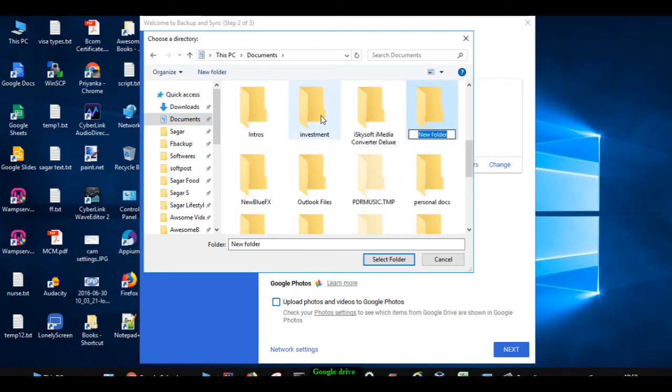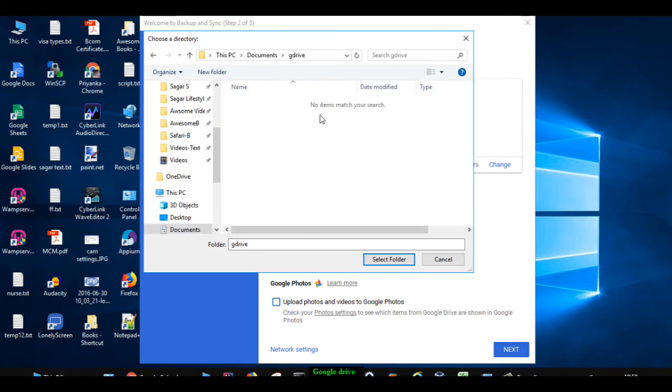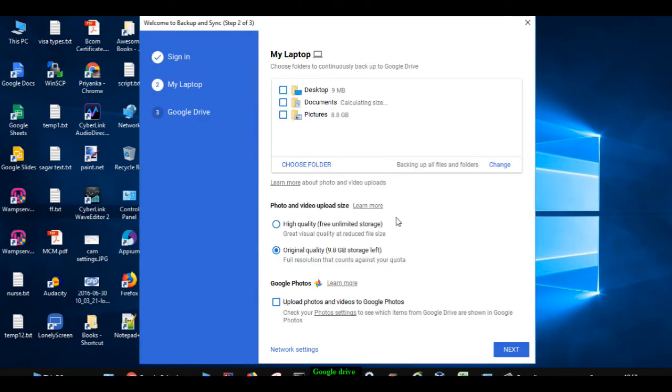So I'm going to create one directory, G Drive, in which I'm going to put files that I want to back up. There are also some settings over there, so I'm just going to check that checkbox first. So that folder will be backed up, and there are other settings like what quality of the photos or videos I need to upload, high quality or original quality. And also there are some settings if you want to back up the photos into Google Photos, that setting is there.